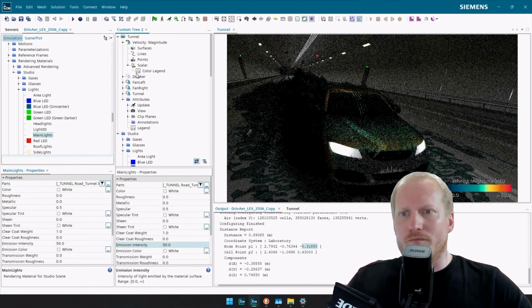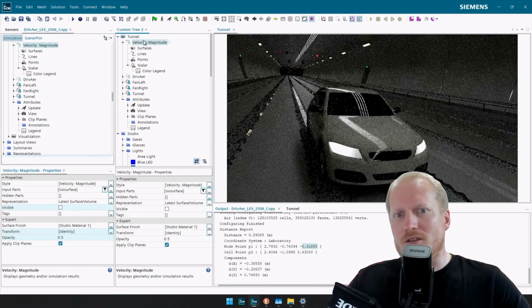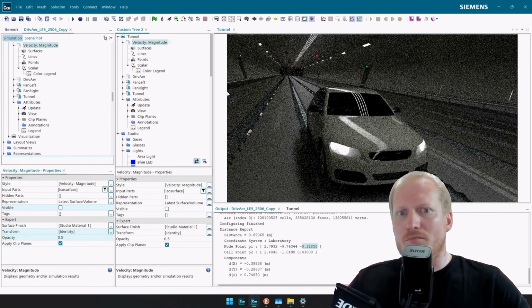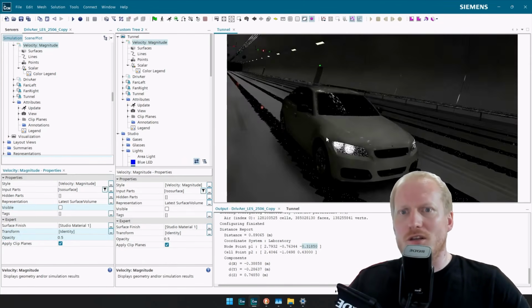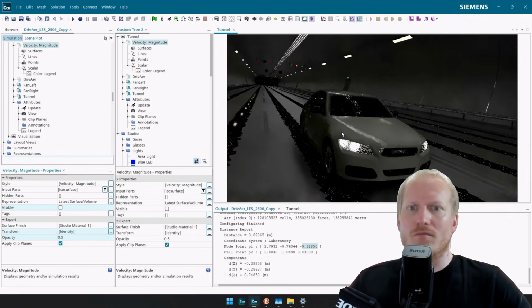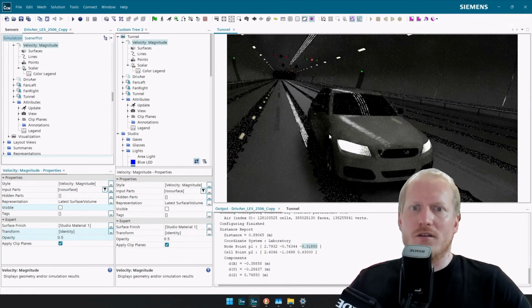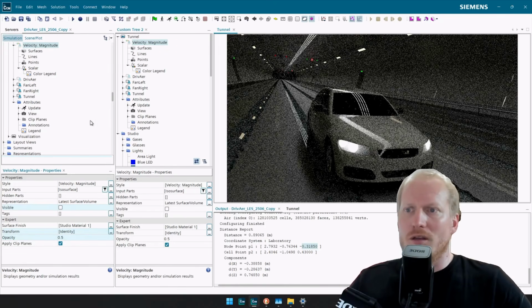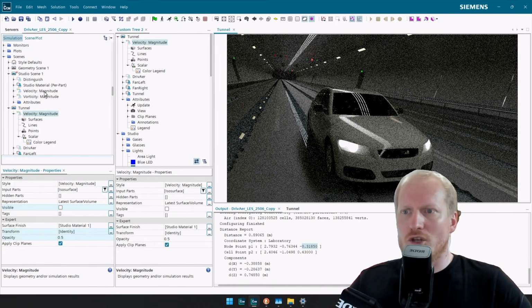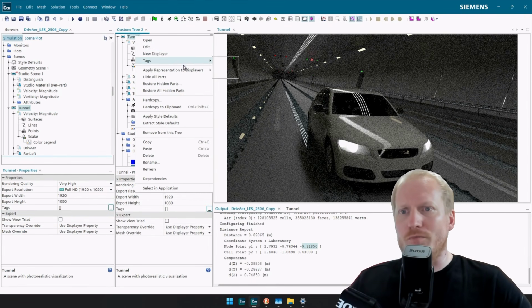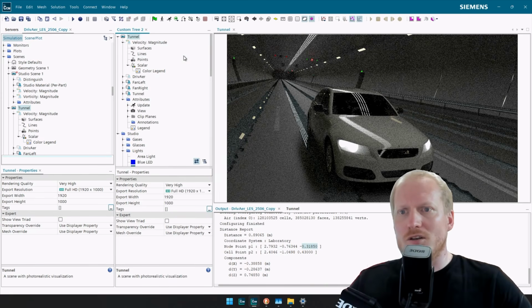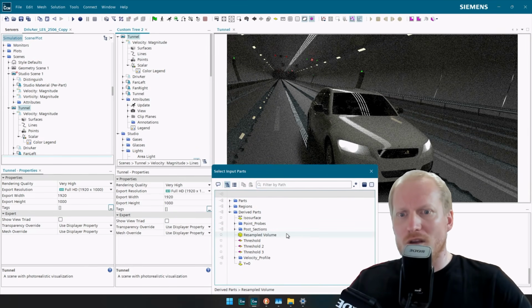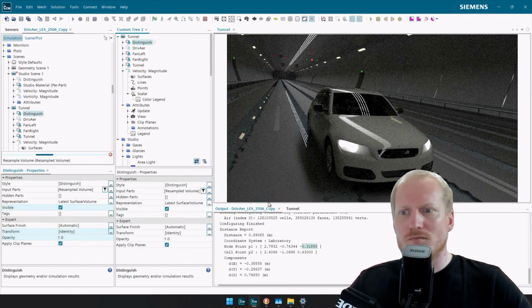Okay, so we put that velocity magnitude away for now, because we are putting in another displayer which shall be vorticity. And this one might look a little bit better. So we are creating a new displayer here and say get the resampled volume. So it's resampling the volume now.